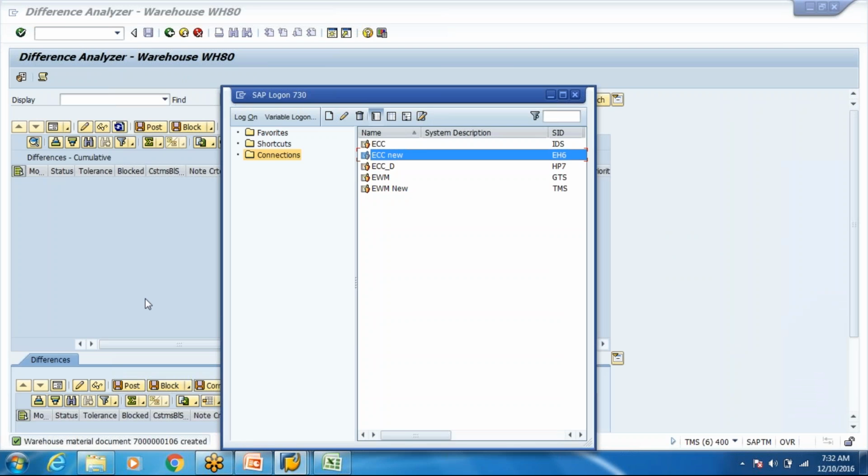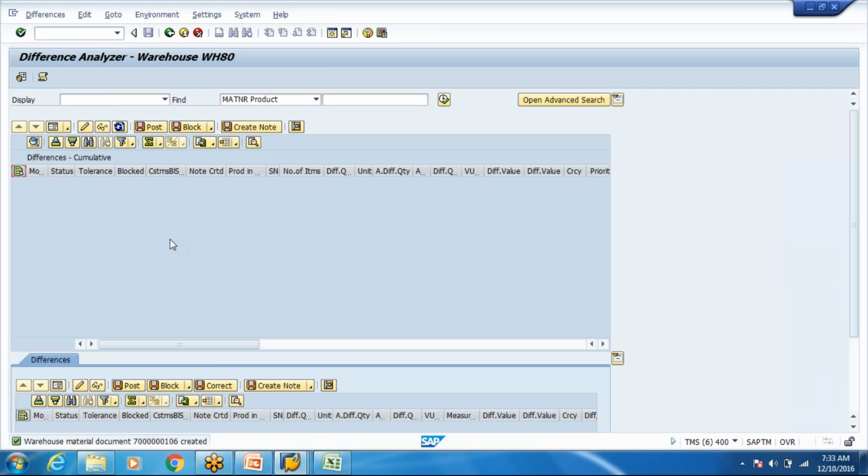So what this difference analyzer does is basically it accumulates all your quantity. See what happens in a warehouse generally: you count stock in one bin less and you find that stock in some other bin, right? So at the overall level, the stock level should not impact finance because the stock adjustment has been done within the warehouse. So you say +5 in one bin and -5 in another bin. You just come here and post it. It will not create any document in ECC because +5 and -5 will nullify it.